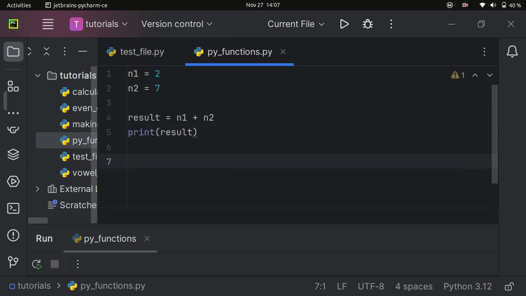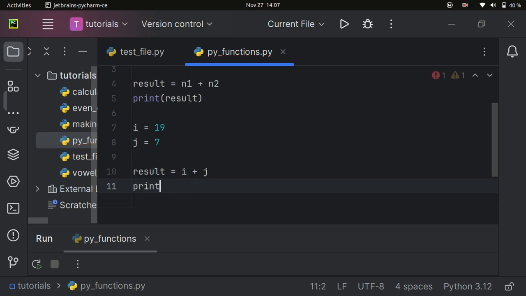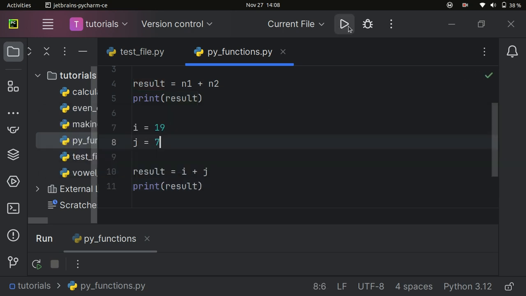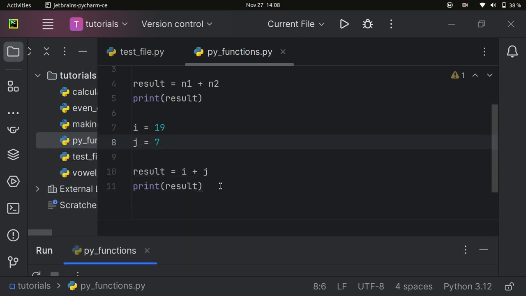Let's say I have another two numbers, i equal to 19 and j equal to 7, and I want to write a program to add 19 and 7. I'll have to do the same thing again: result equal to i plus j, and print result. Let me run my code, and it gives me 26. So I'll keep on doing one thing over and over again. It doesn't really make any sense, right?